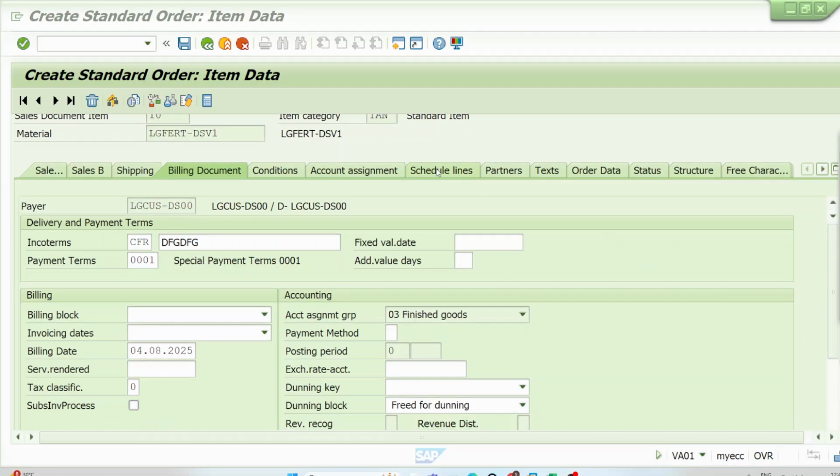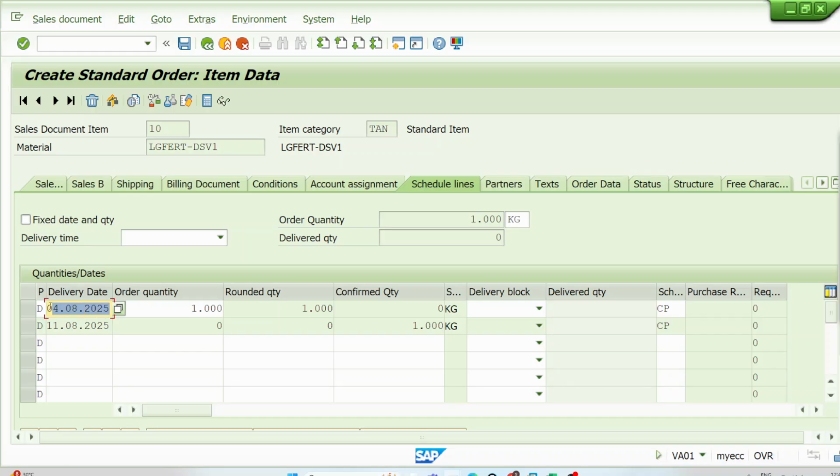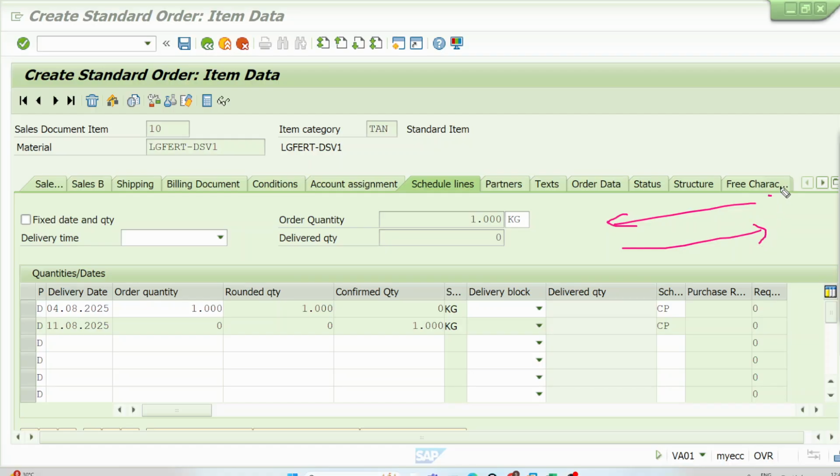When the system is unable to confirm the particular transaction based on the requested delivery date, a new line will be generated by the system after doing certain calculations. This is based on your pick pack time and loading time. So the system has proposed a new date. This is called scheduling. Scheduling can happen in two ways: backward scheduling and forward scheduling. We will see what is backward scheduling and what is forward scheduling, and in which scenario each would come into picture. We will discuss on Monday.